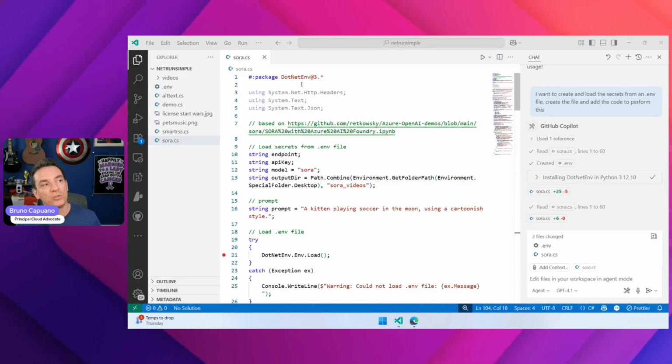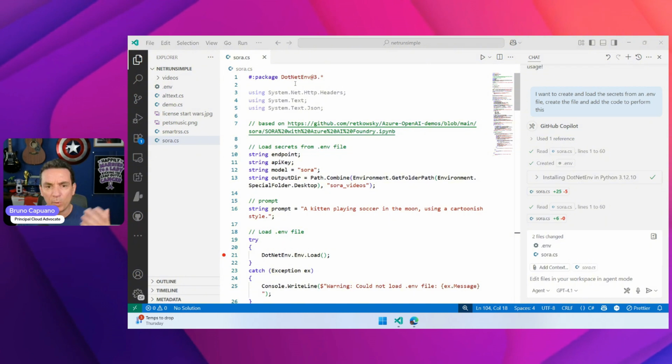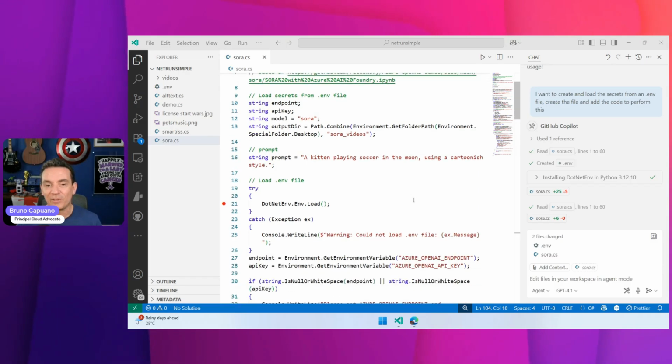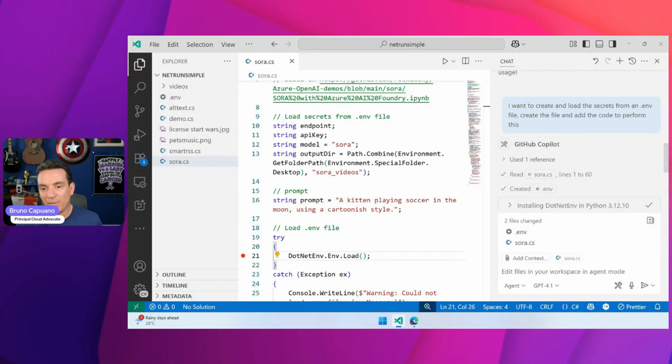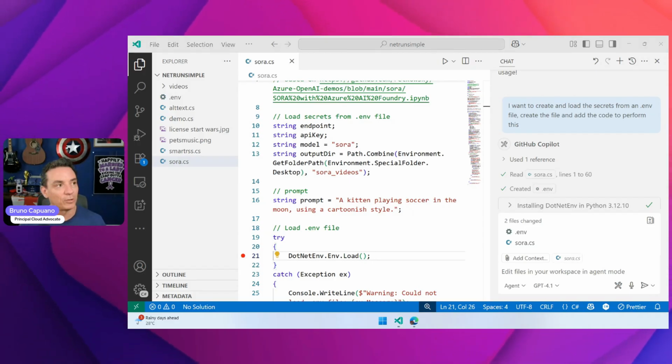So it gave me a package to install, .NET env. I think it's 3.11 or whatever. So 3 dot star. That's it. And then we have the code. And this is super nice because it's very straightforward when you start to read the code. Let's zoom a little. And by the way, this is Copilot in agent mode, really rocking everything that you ask of Copilot.